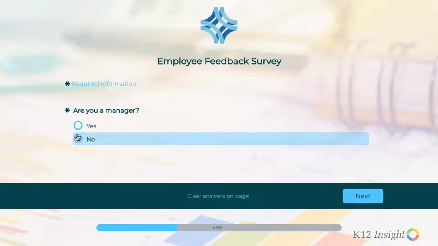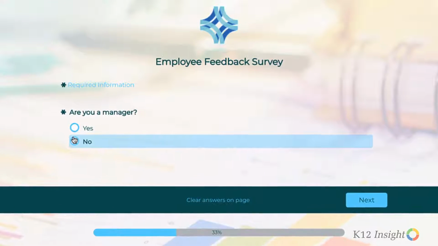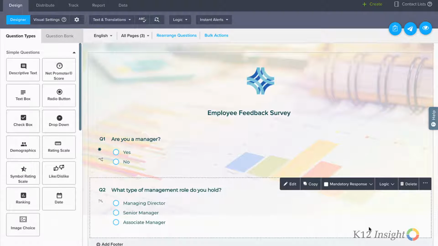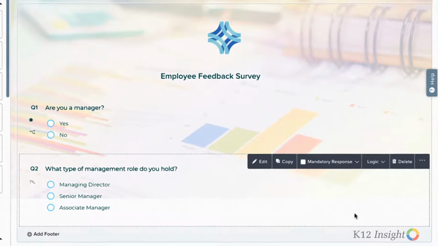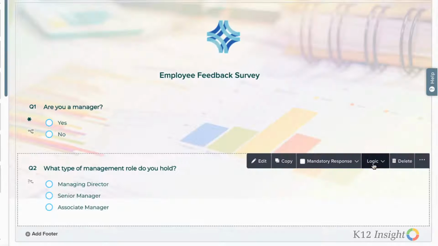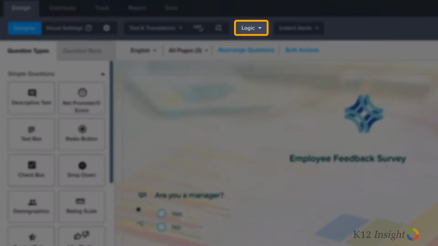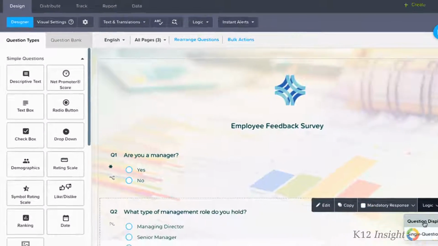Question display logic is best used as a follow-up question to gather relevant data from the right people. To set QDL, hover over a question, choose Logic, and select Question Display Logic. Alternately, start by choosing Logic from the Design menu bar.